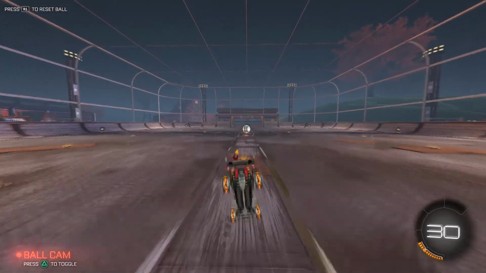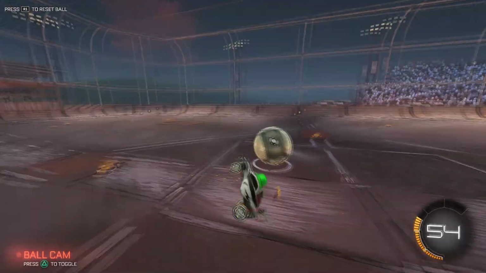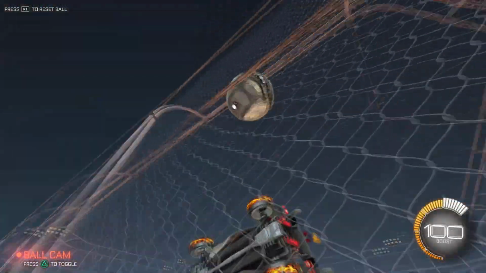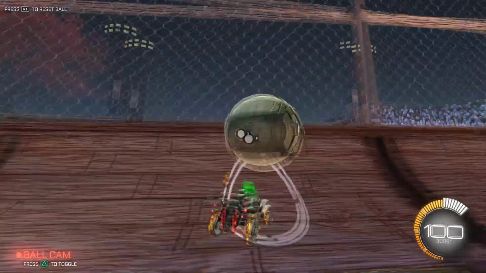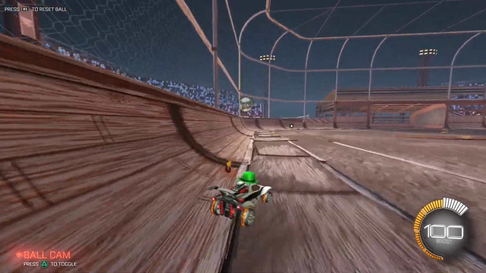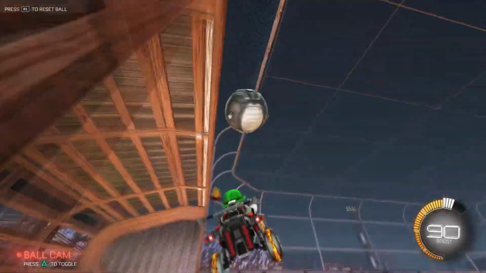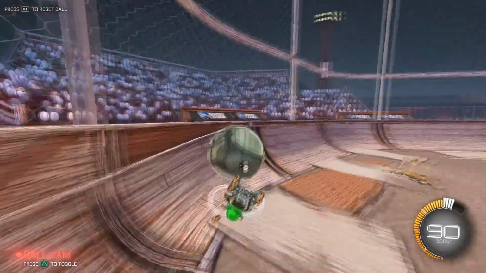You want to make sure that you have the boost when you actually need it, those chances where you want to beat someone to the ball or you want to go back for defense. So you want to make sure that you keep an eye on how much boost you have, and you don't want to be zooming around the map all the time.